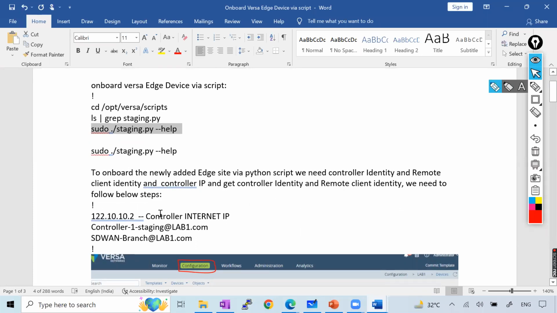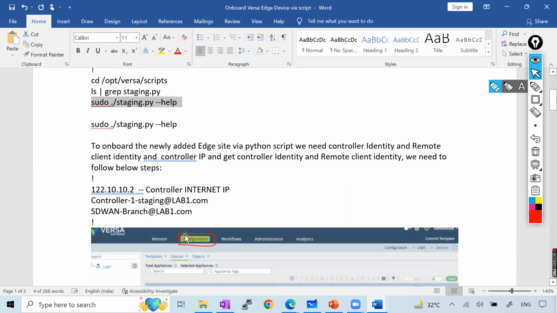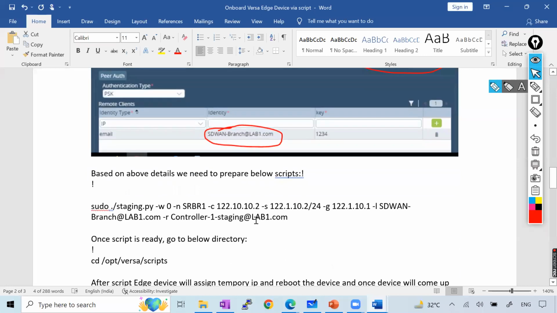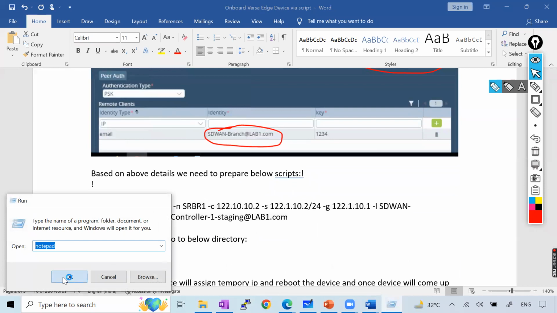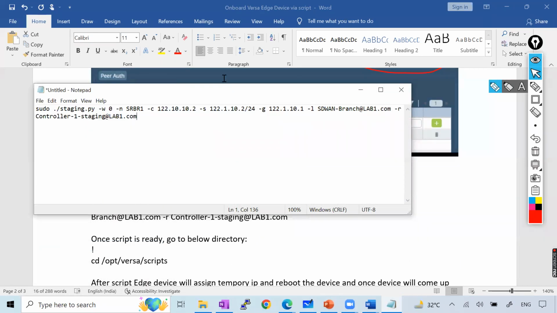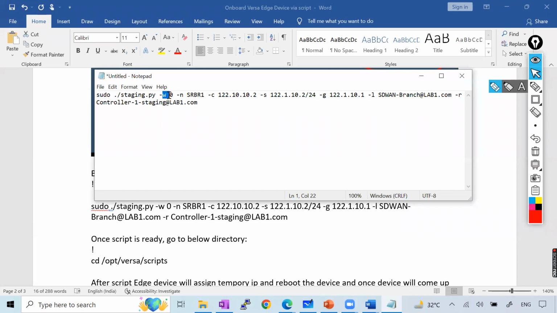So we just need to build the script. How is the script going to be built? Based on the controller IP information, the controller domain and the branch domain name information, we just have to build this kind of script. So this is the script. You can see this is my script. Let me copy it into this notepad, and I just have to build the script for onboarding the devices. In this script, you can see -w is equal to the serial number, right?